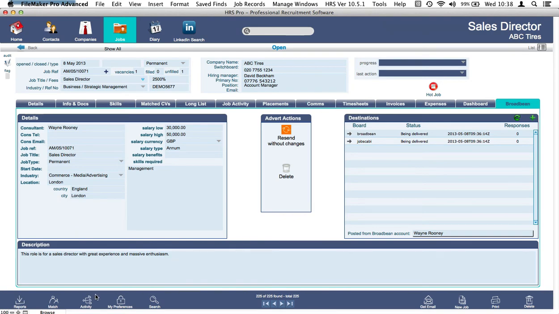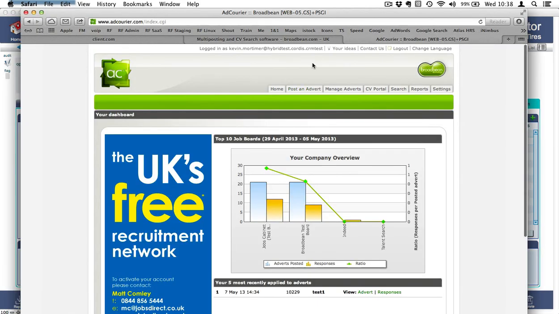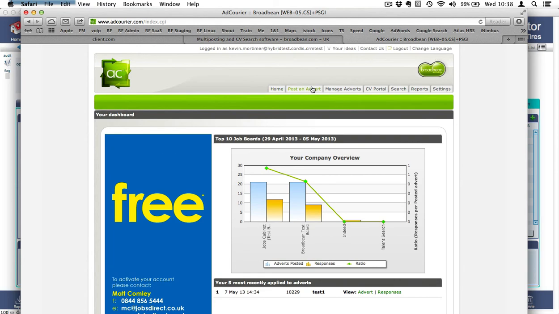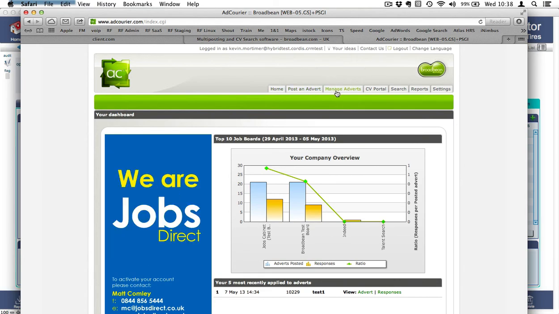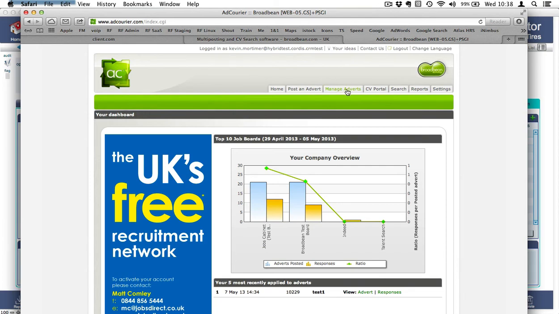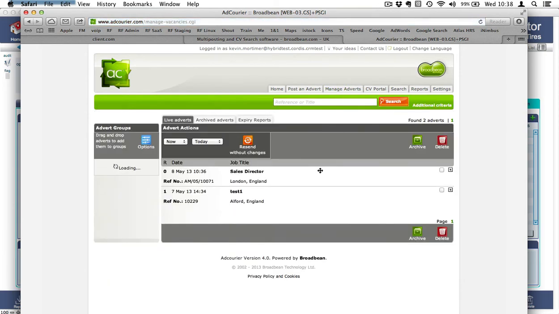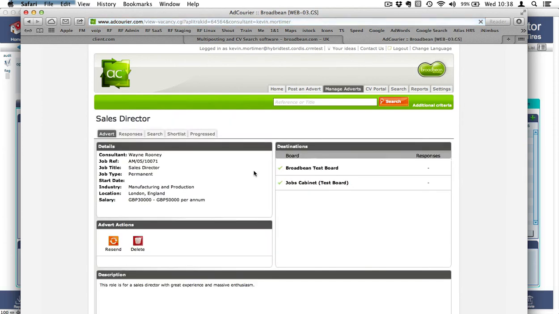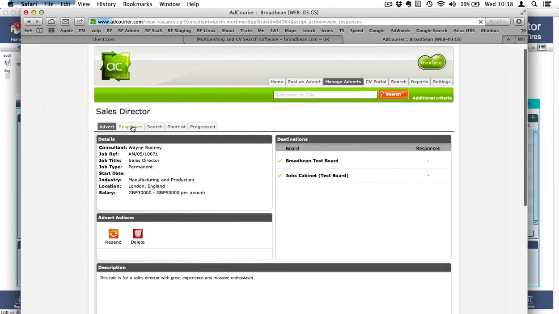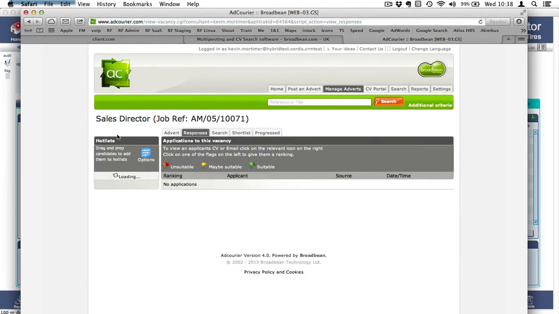So let's open up our Broadbean. Here we are in the home of our Broadbean advert, and let's go and manage our adverts. You'll see that we've got a particular role here, the sales director, the one that we posted earlier this morning. So open up that job for the sales director, and you'll see we've got a little bit of information there about the job. And there's the additional information like responses, shortlists and so forth, which at the moment is blank. So there's been no responses.